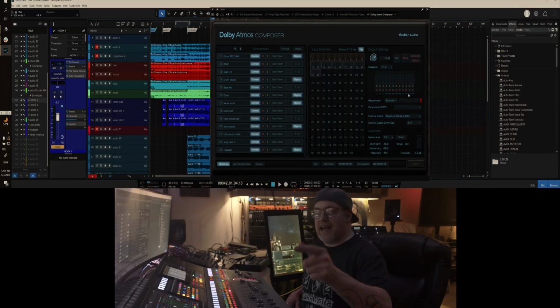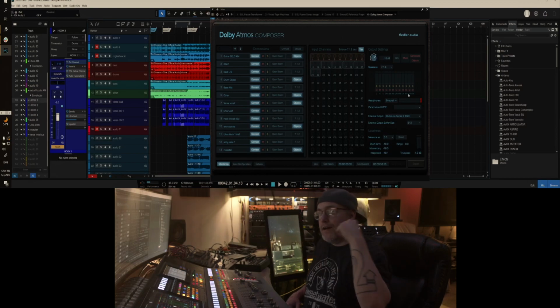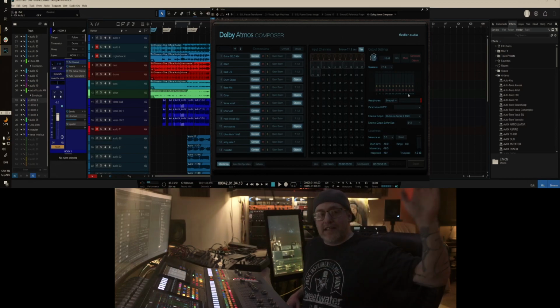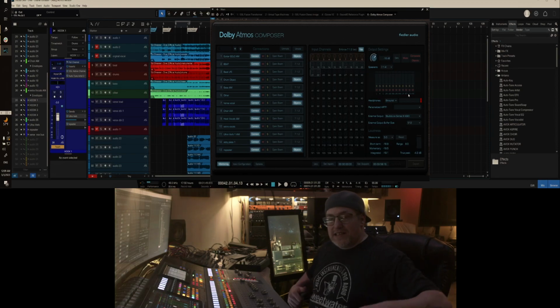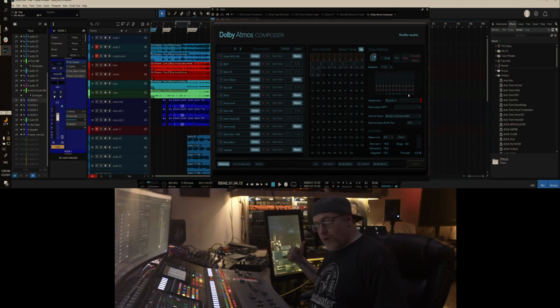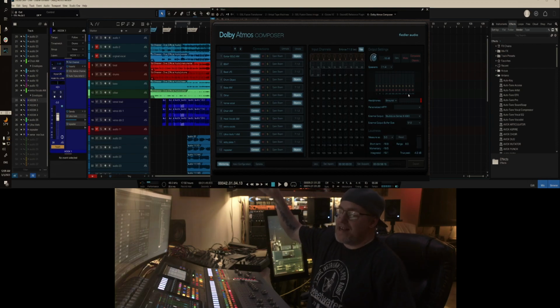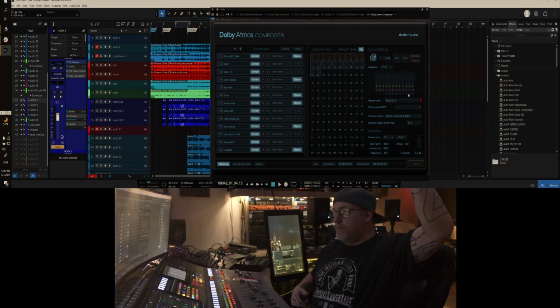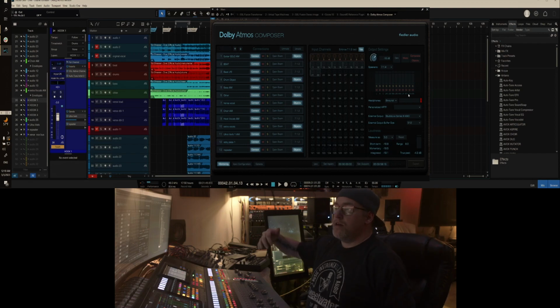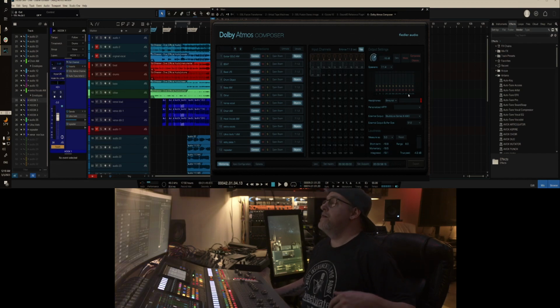So in order, it would be left, right, center, LFE, which is your subwoofer, then left side, right side, left rear surround, right rear surround, then a ceiling front left, ceiling front right, ceiling back left, and ceiling back right, or height, or whatever you want to call it. There are different names for it. So that is the particular order in which you should have your speakers plugged into your interface.